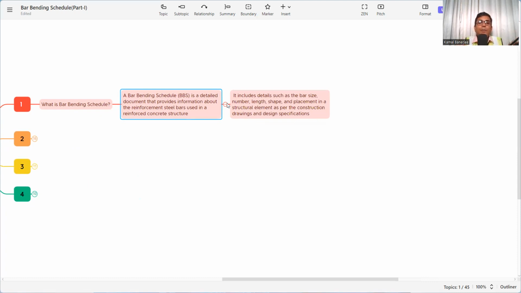Bar diameter, bar size, length. As I told earlier also, the length is not mentioned in the structural drawing. It is only showing the diameter and the center to center spacing. But from the foundation drawing or the beam drawing, we need to calculate the length, and accordingly we need to provide the length, cutting length to the bar bender or the fixer so that they can make this one.